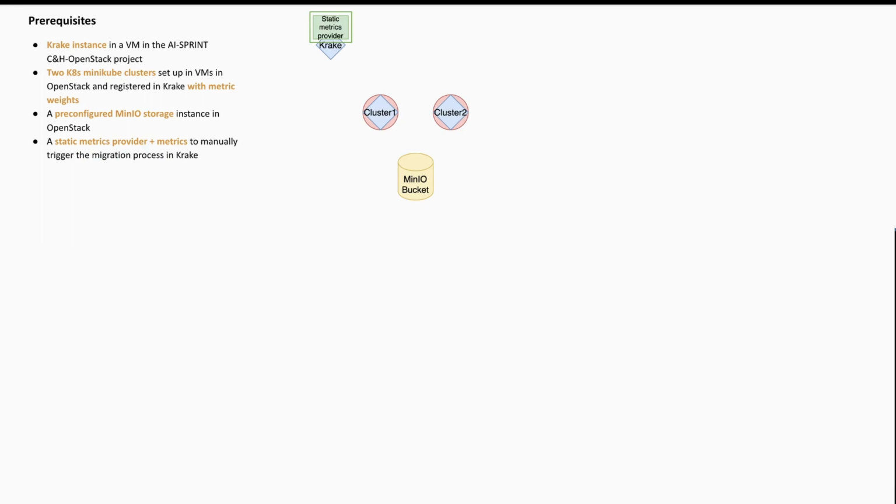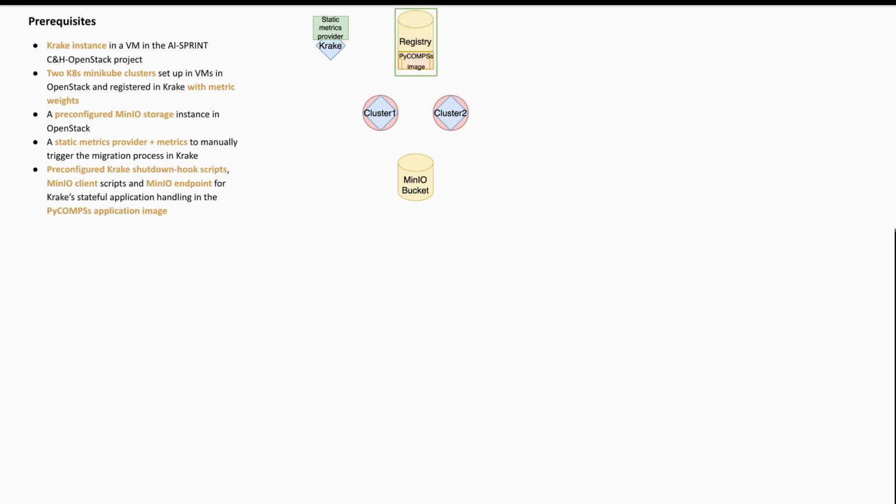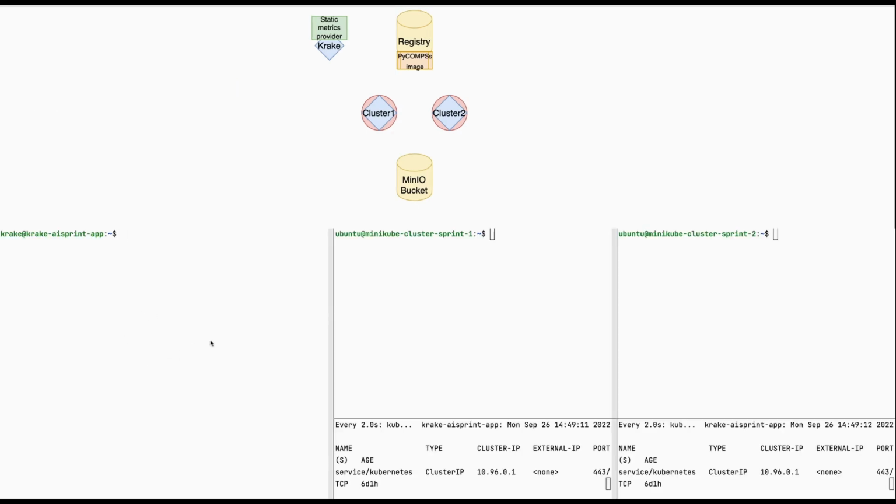Inside the Krake virtual machine, I also created a static metrics provider. It is called static because it doesn't update the given metric parameters itself. It needs to be manually ingested with new metric data. I also worked on the PyCOMPSs image itself, or more like the PyCOMPSs Krake ready image. So I took the base image of the PyCOMPSs KNN application and added some files to deal with stateful applications, like a shutdown hook script and min.io related Python scripts. Okay, that's it for the prerequisites.